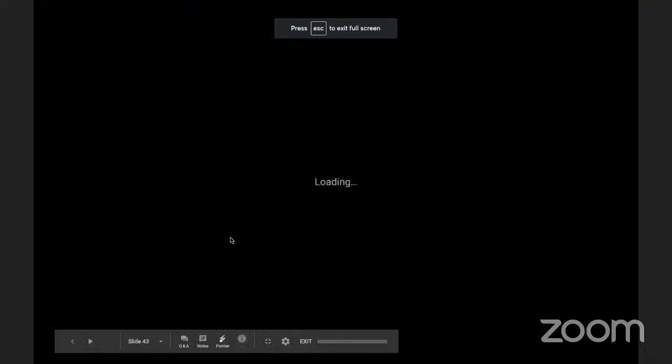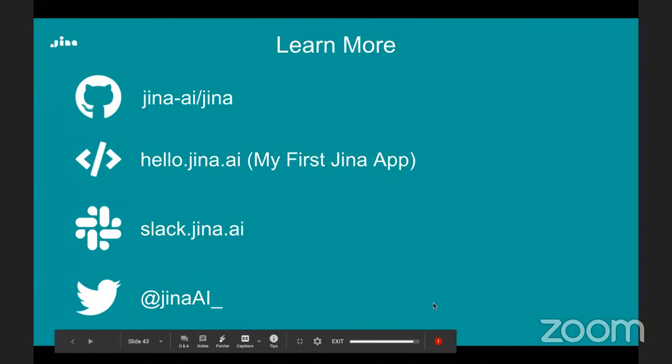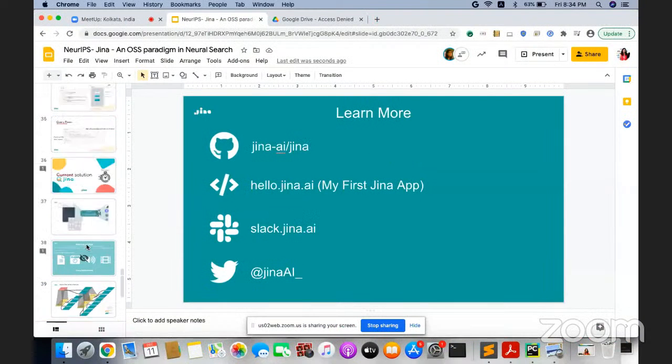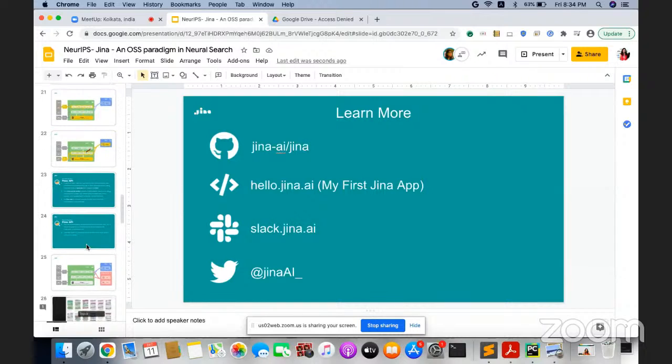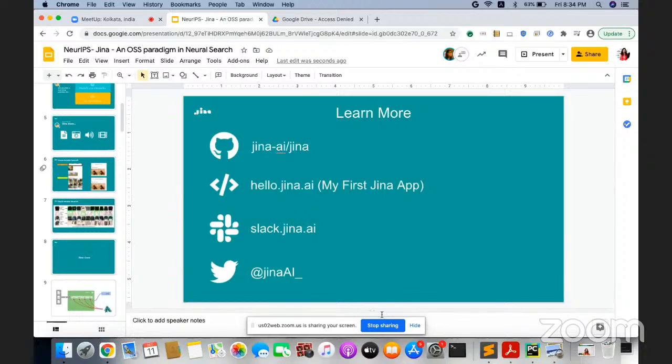Okay, can we have a visual of one of your apps? Yeah, I just need the permission to play the video. Yeah, I think I have made you the host and you have the permission.